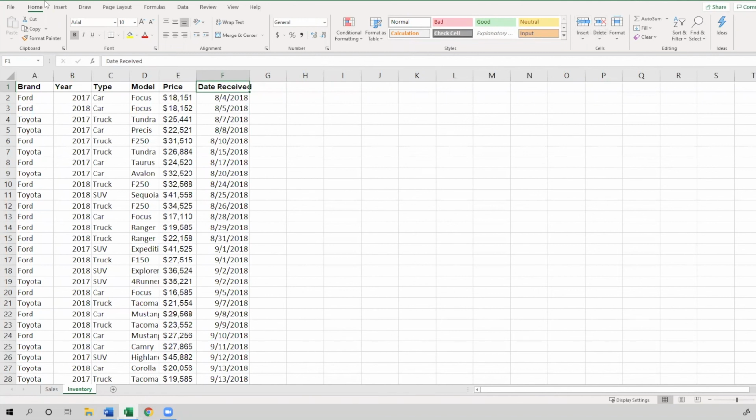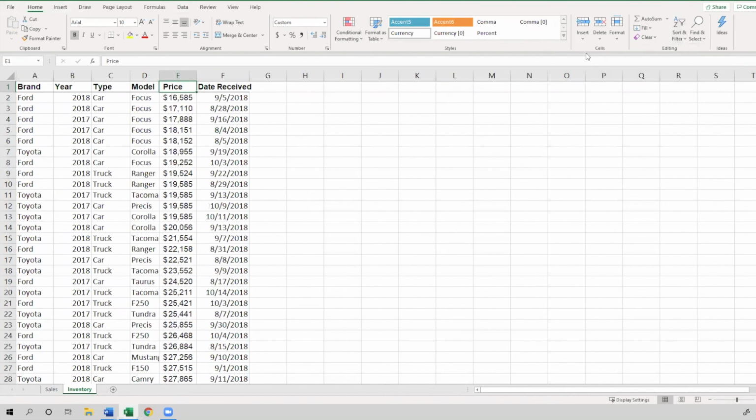In the Home tab, I'm going to navigate to my Editing group. Inside of my Editing group, I'm going to choose the Sort and Filter button. In this example, I'm going to start by selecting the price column. Then I'm going to navigate to my Sort and Filter button in my Home tab, so Home, Editing, Sort and Filter, and click on Sort A to Z.